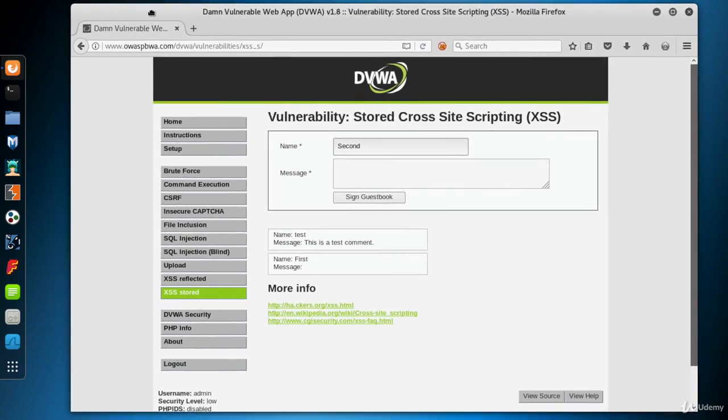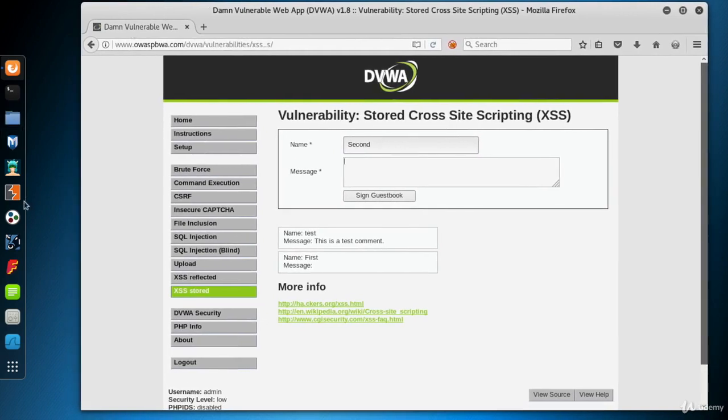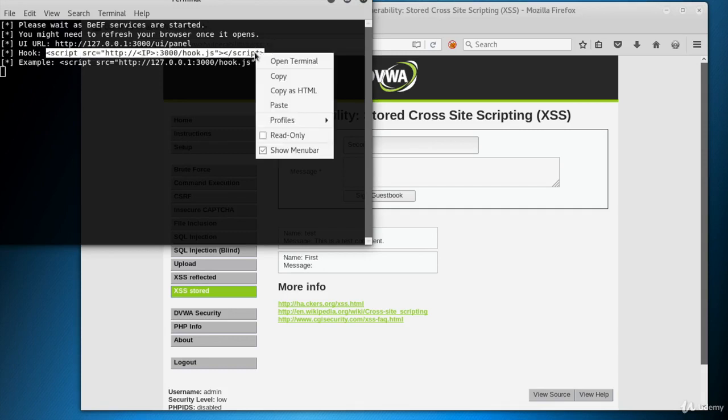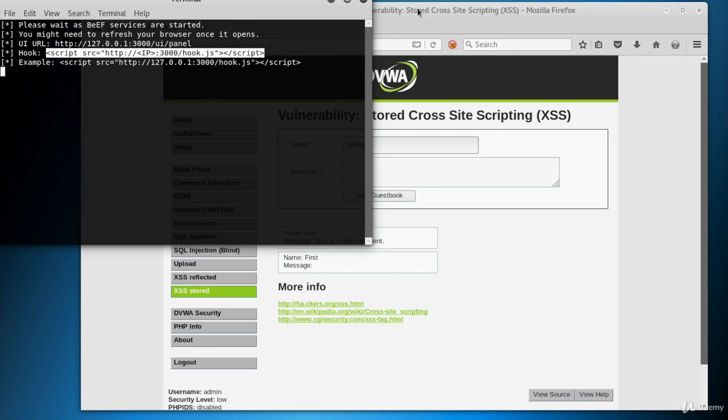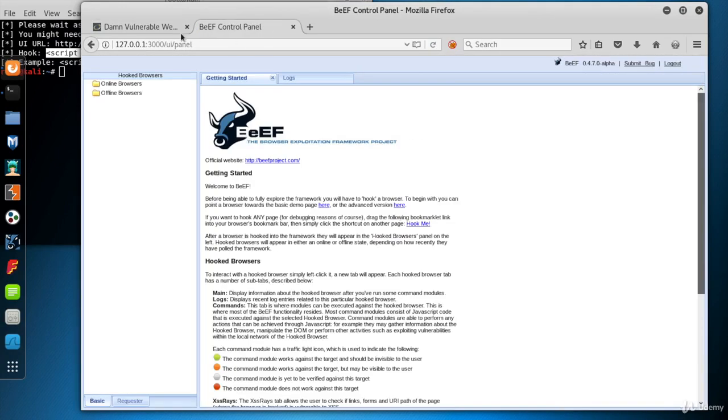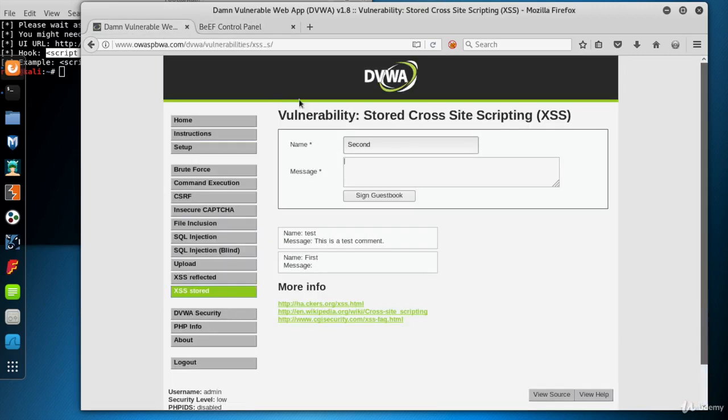So now's the time to start BeEF by clicking its icon. We have to run the script code shown in the hook line inside the victim's browser. So I'll copy the code now. The BeEF interface runs in just a few seconds. Log in using the BeEF credential, and go back to the DVWA tab.